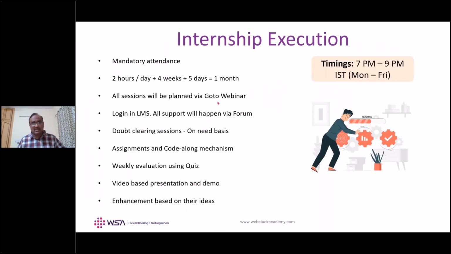You'll have 5 days a week, 7 p.m. to 9 p.m., for 1 month is what we target. But for 1 or 2 weeks we'll give some additional time for project submission. As far as we are concerned, we'll close it in 4 weeks' time. Quizzes will be there for your day-to-day questions. And finally, you need to make a video of your project output and submit it in the LMS itself. Our mentors will look into the video and evaluate it.